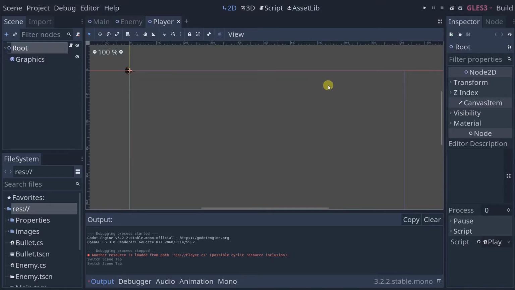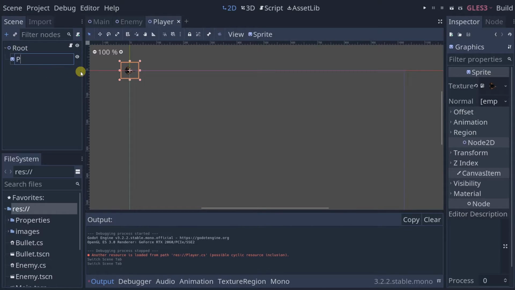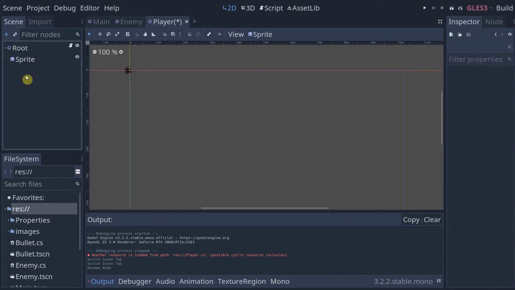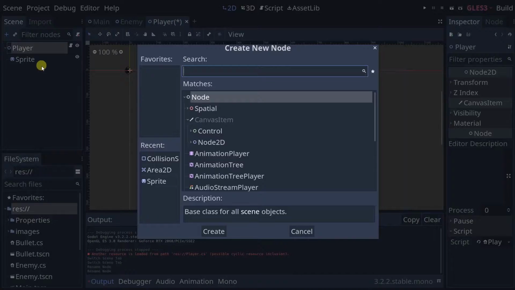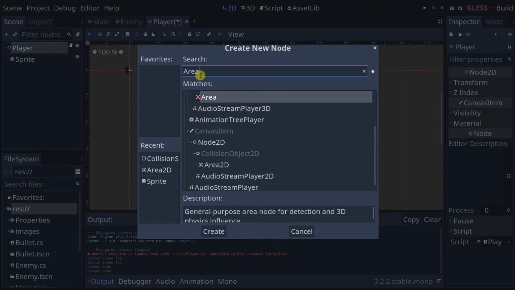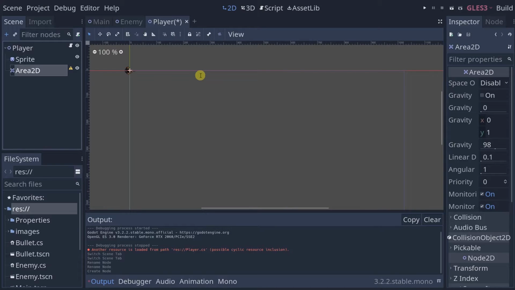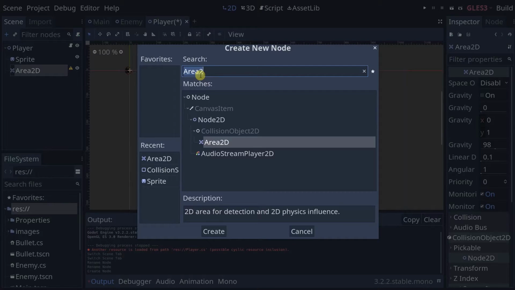So for the player, let's rename this to sprite to stay consistent with our naming convention. And let's rename the root node to just player. All right, so for the player, in addition to a sprite, we're going to give him an Area2D. And let's give the Area2D a collision shape.